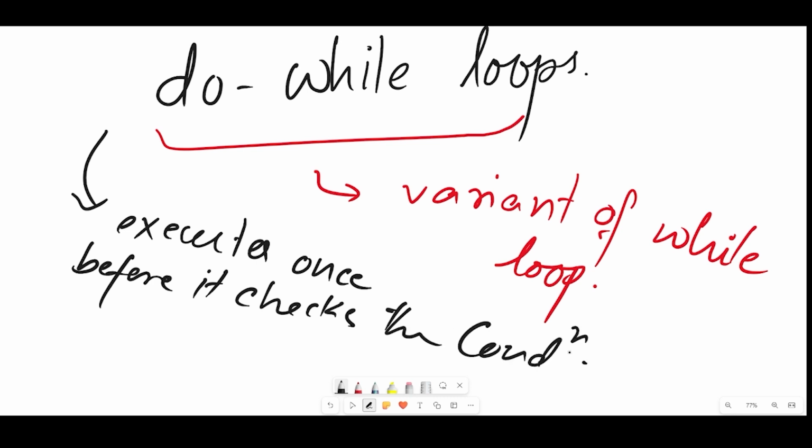Now what does it mean? When I have a loop, the first thing is that it will check the condition and then go inside the body. The do while loop first executes. That means it will run what is inside the loop. After it has run one time, after that it will check the condition. So the body executes first, one time, and from the next time the loop has to run, it will start checking the condition. That is the only difference.